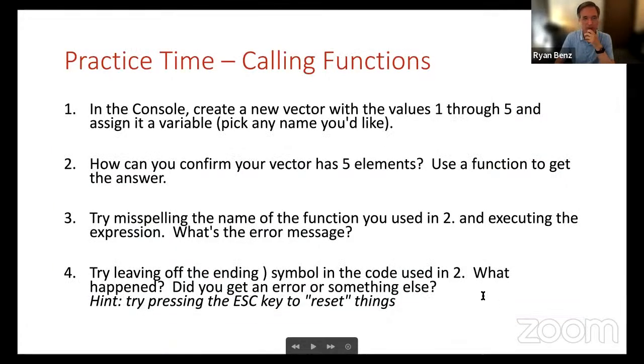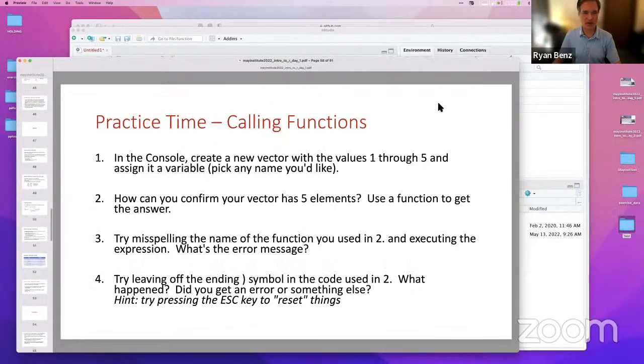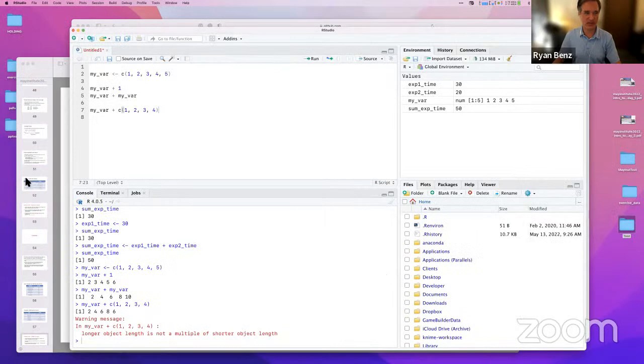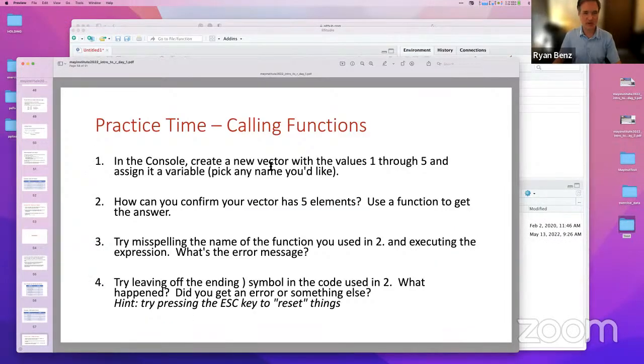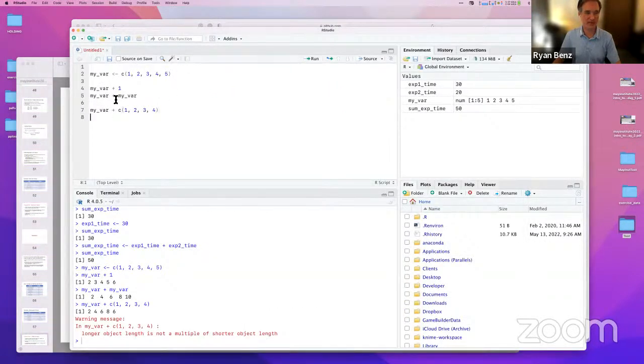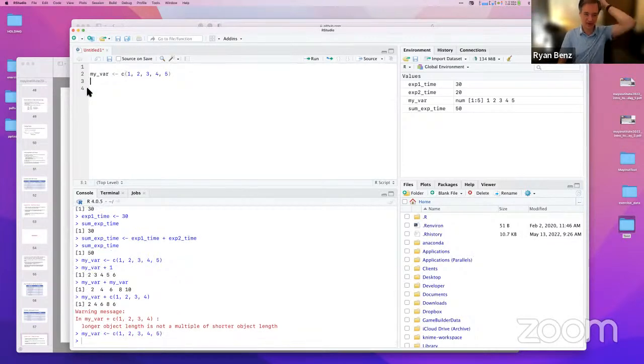All right, so some practice time here. In the interest of time, I will just go through this live so we can keep going. But again, you can go back after the workshop, and I would suggest going through these yourself. So let's take a look in RStudio and do some of these examples. I said here, let's create a new vector with the values 1 through 5. We did that before. Let me get rid of this code. All right, so we have this variable with the values 1 through 5.